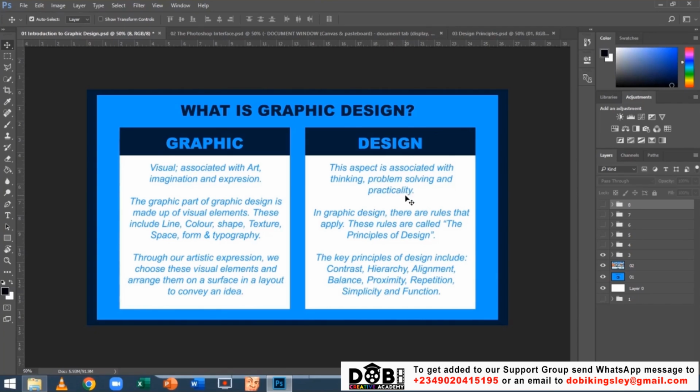And practicality. In graphic design, there are rules, just as there are rules that apply in every endeavor in life, in different disciplines. In graphic design, these rules are called the principles of design. The key principles of design include contrast, hierarchy, alignment, balance, proximity, repetition, simplicity, and function. We'll look at all these in detail.